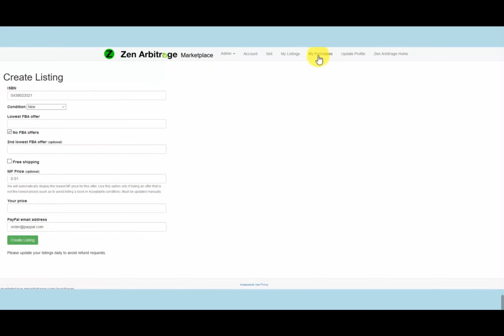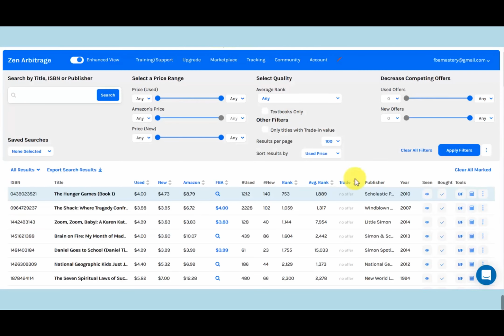And then if yours is for sale and others in Arbitrage members like what they see, they will pay you instantly via PayPal, and there's really nothing that you have to do once you create a listing. You just simply enter the ISBN, which is already preloaded. You enter the lowest FBA offer, and then you enter the price you're willing to sell the book for, or the lead, rather. Remember, there's no books being sold here. And then your PayPal address, you click create listing, and it's live for sale instantly where other people can pay you.